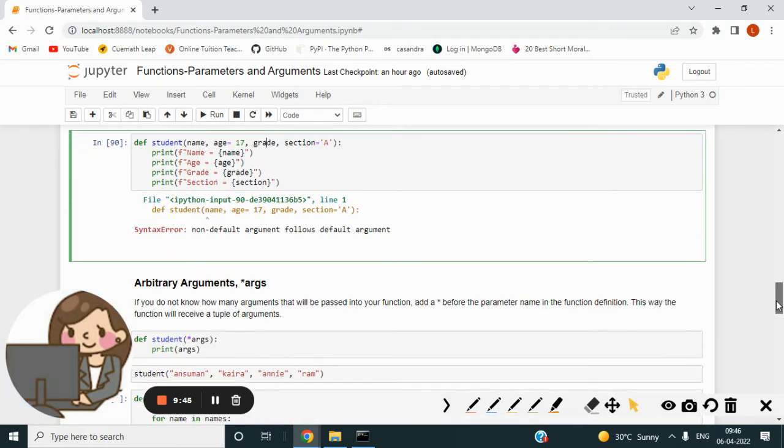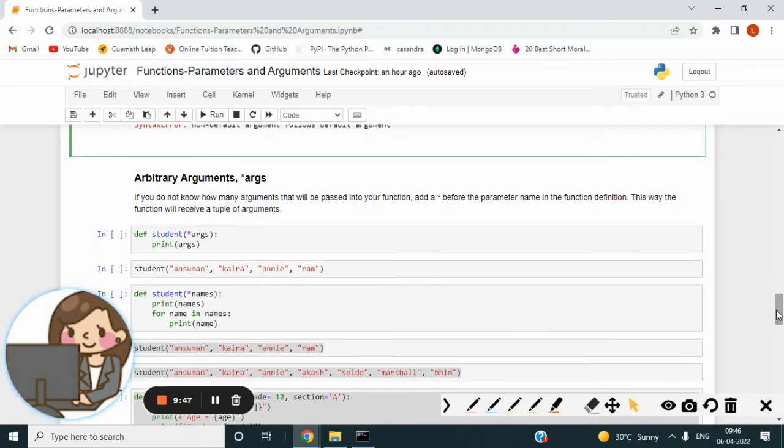Now consider the case where we don't know beforehand how many values we have to pass to the function. But still we need to use the function. In that case we can go for arbitrary arguments.